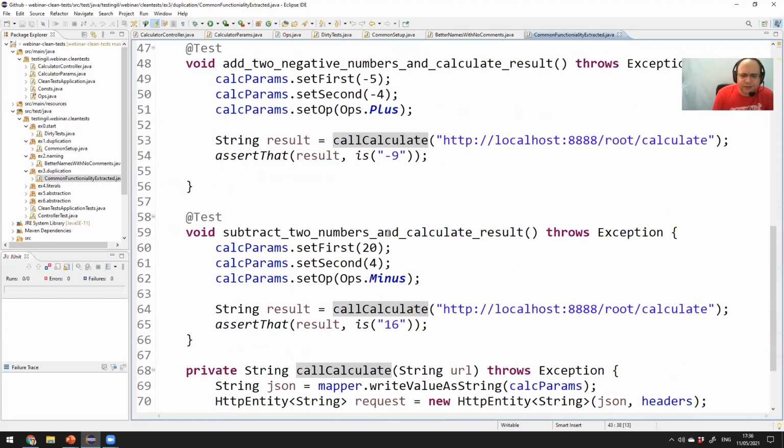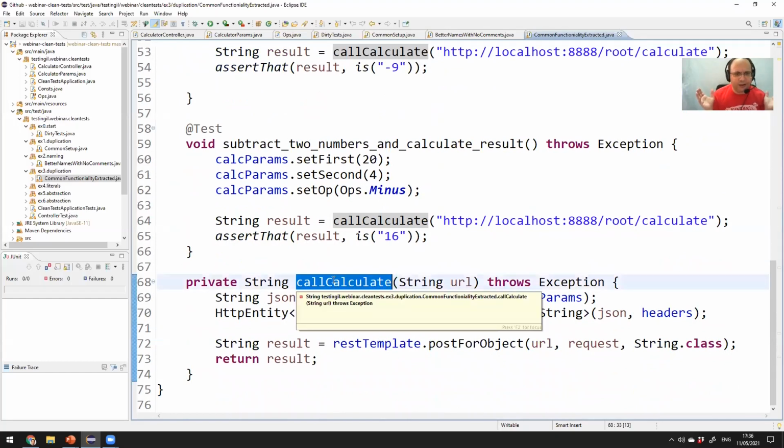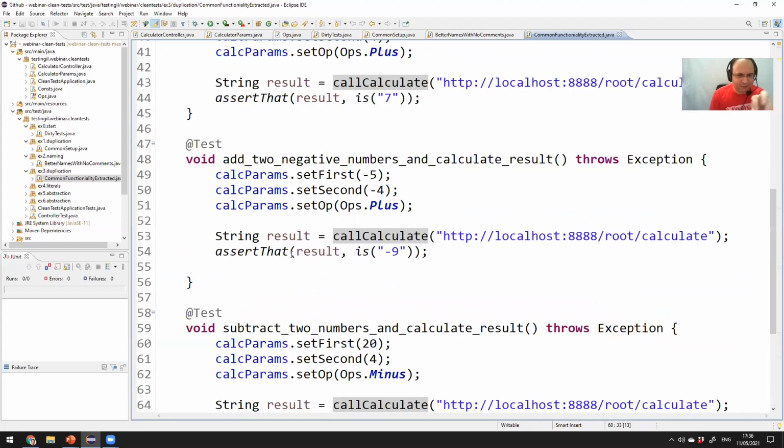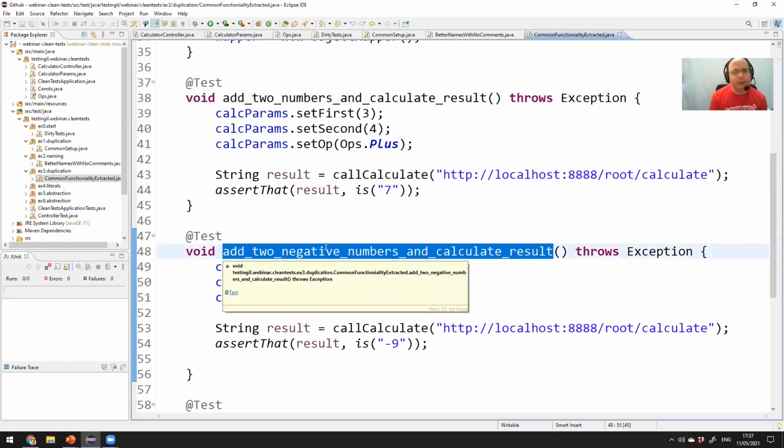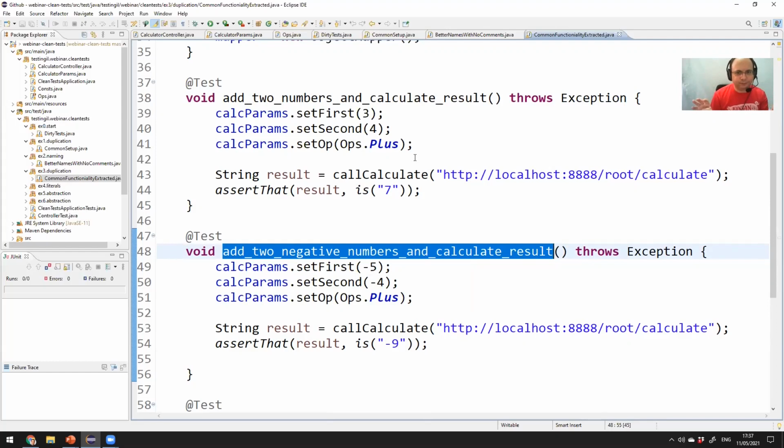So we pass the URL there, and we have a call calculate here. Notice that when we did that, the tests shrank to contain just what is different between the tests. And that's what we'd like. When, for example, this one breaks and this one doesn't, we ask what's the difference between these two, and we see just the difference, which helps us solve the problem better. So extracting stuff really reduces the noise.